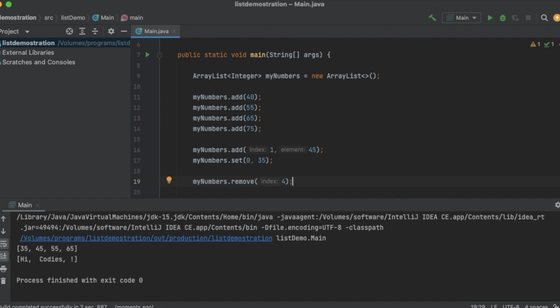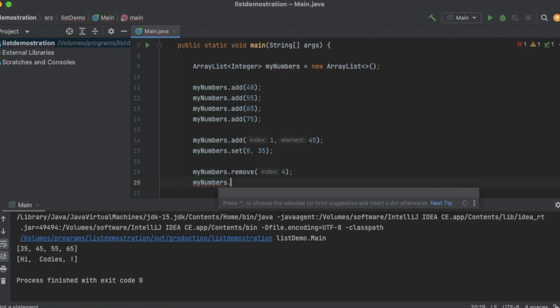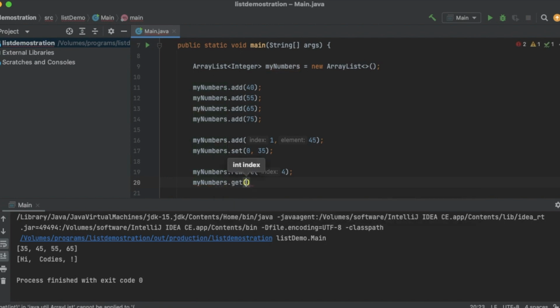Moving on. So next, I want to show you how to use the get method. Here's the format. myNumbers.get, inside of the parentheses, the number 3. This method should retrieve the information located in index number 3. Let's run our program.